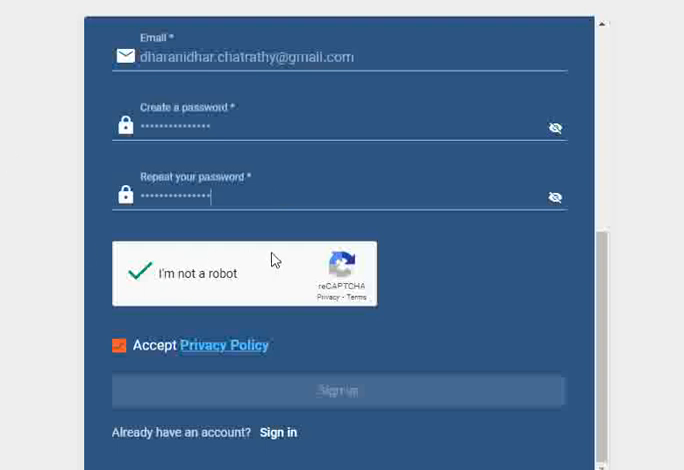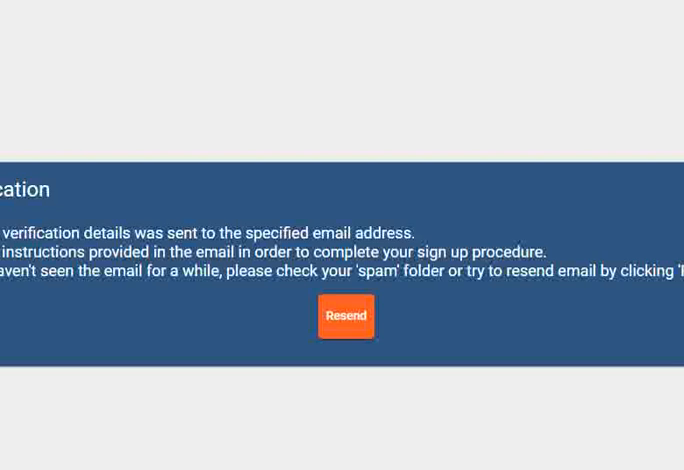Okay, once you sign up, ThingsBoard is going to send a mail to your account, and you have to acknowledge it. Once you acknowledge it, you are ready to start with ThingsBoard.